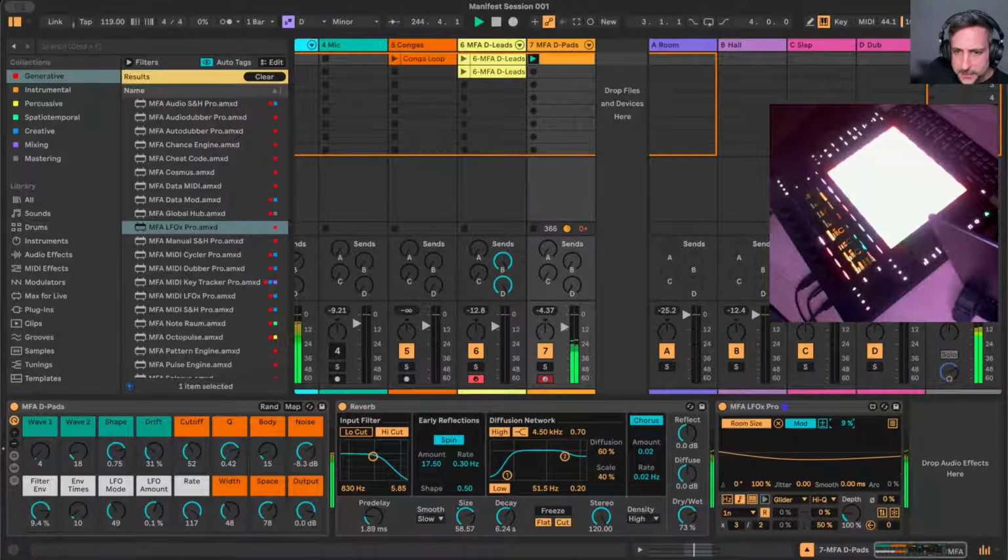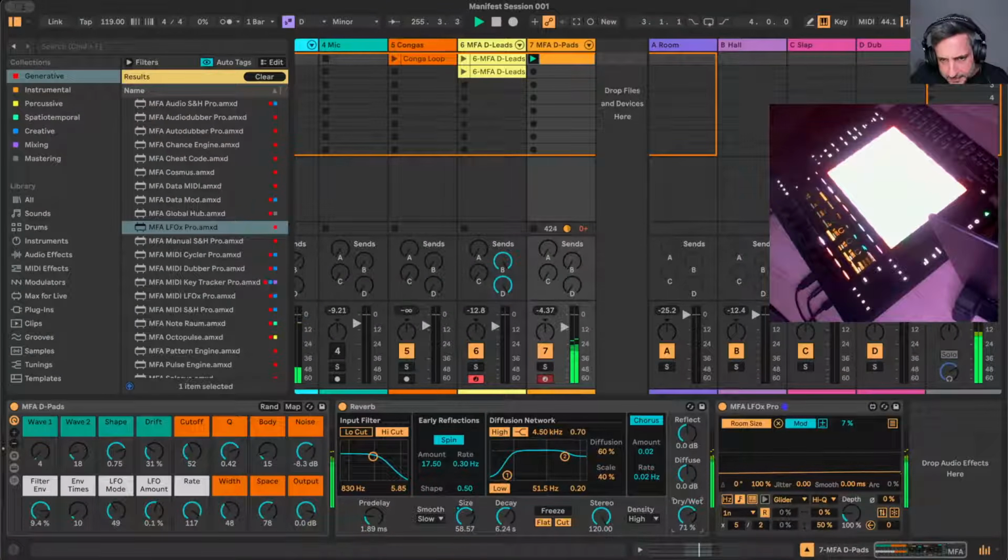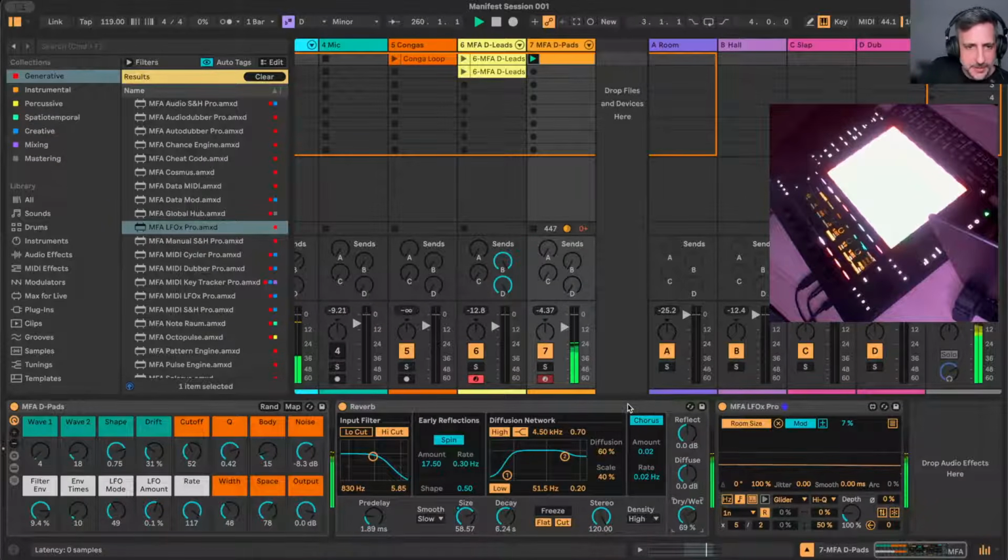So it's happening a little too often. I'm going to set that to 5 bars divided by 2. And it's still a little too much modulation. And yeah, dial it back a little bit. Nice. That's working. Very subtle what I've done there.